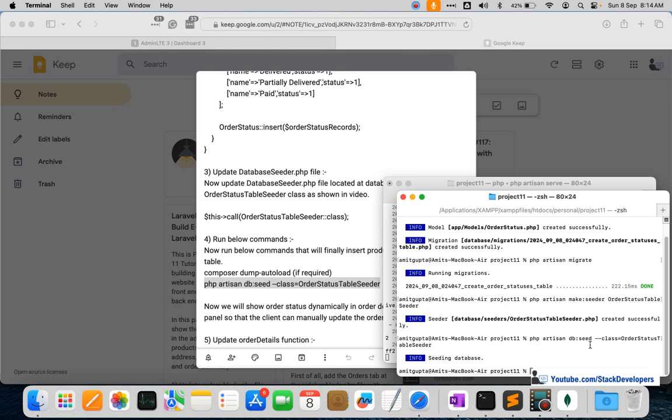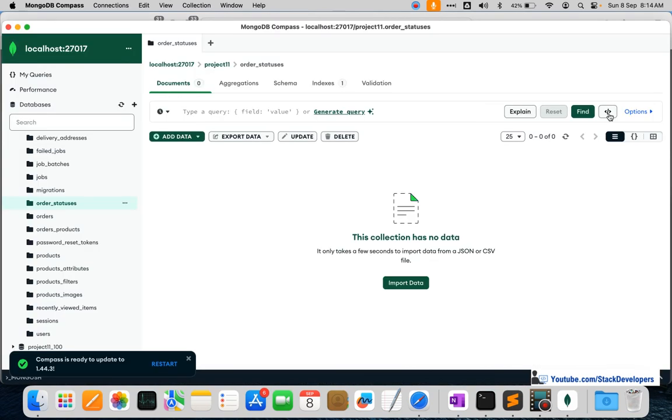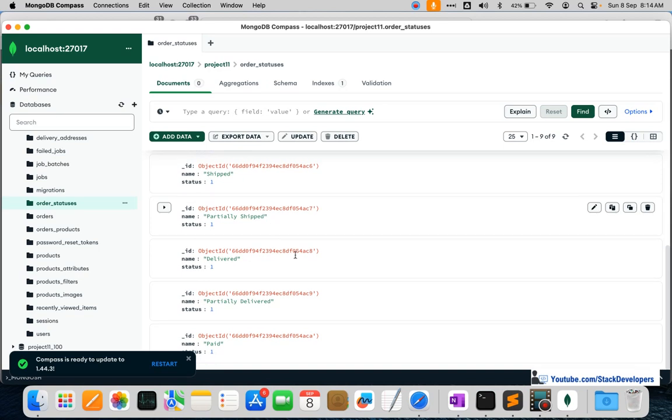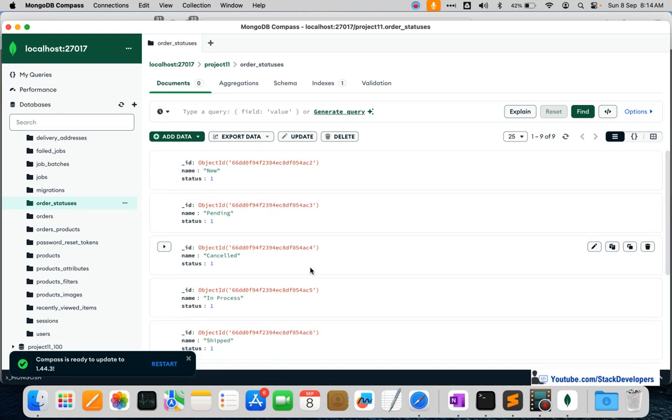Okay, so that has been done, you can see, and now we can refresh this one and see. Refresh from here. You can see all the statuses are now here: new, pending, cancelled, in process. Every status is here. So it's fine to see all the statuses here.